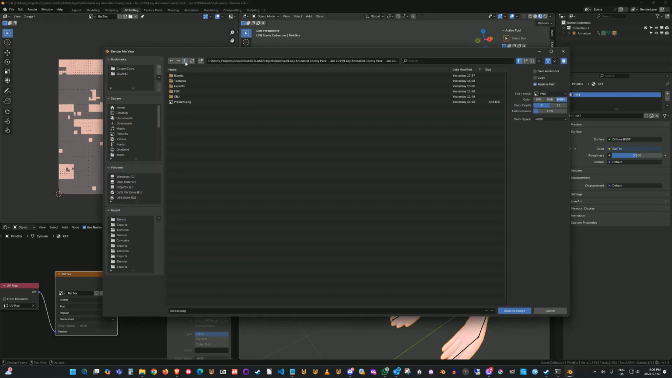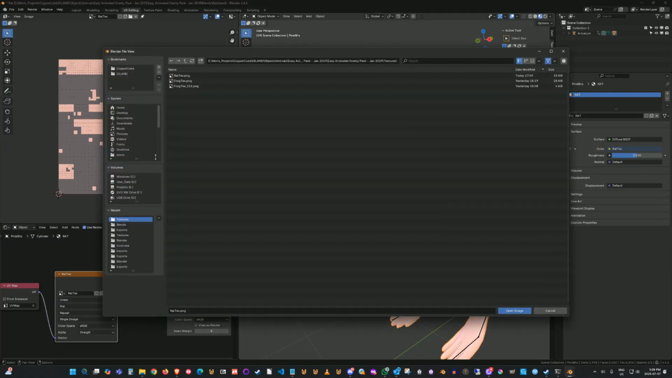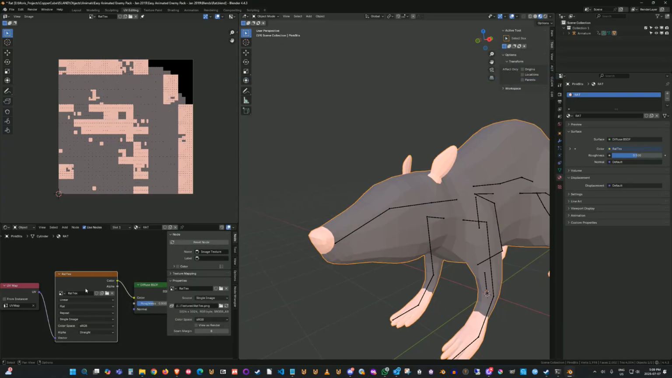And why don't we save it? Where am I saving stuff? Here. We'll call this rat text PNG. We don't have any alpha channel, so I'm just going to do RGB, and then hit Save this image. So now it is a saved thing, and just to make sure, I'm going to select it and then say open there. So that should be that.